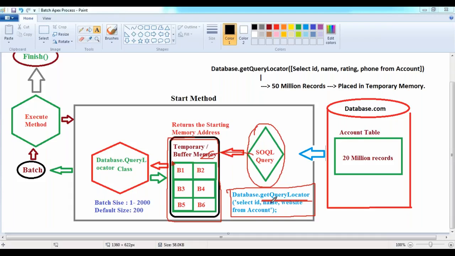Now, as soon as the temporary memory address is returned by this method, we need to divide the records into various small pieces. How? For that, we use a class called Database.QueryLocator. Don't get confused here: getQueryLocator is a method, and QueryLocator is a class.